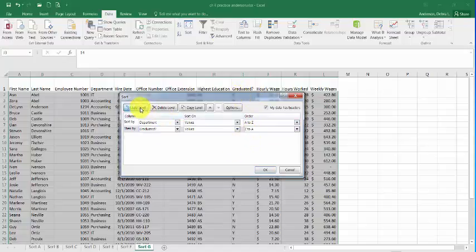And then I'm going to add a level again, and I'm going to sort by hourly wage. Again, pick the right one. And I'm going to say largest to smallest. So Excel actually differentiates between values and text. So department A to Z, ascending, graduated, Z to A, descending, hourly wage, largest to smallest, descending.